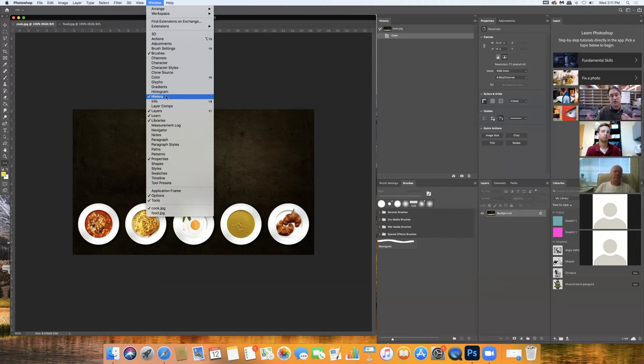The History panel shows all of the different things that you've done in Photoshop, and it makes it easy if you want to go back a certain number of steps. The Properties panel is going to show you the properties for elements that you click on in Photoshop.